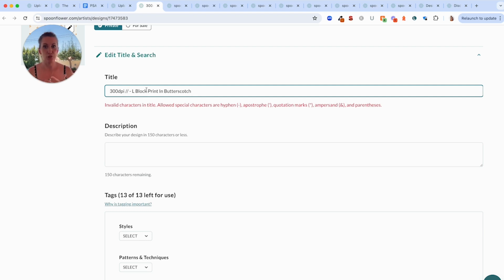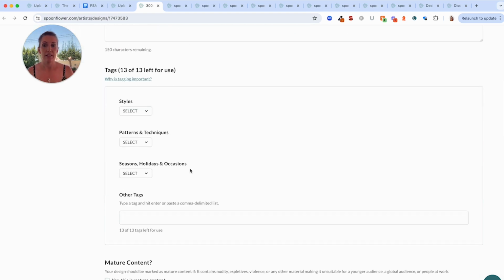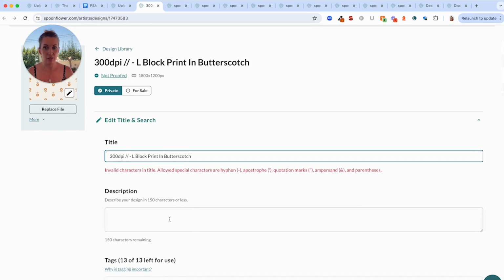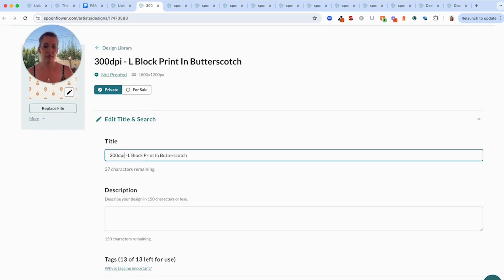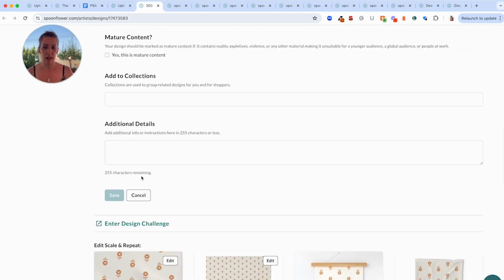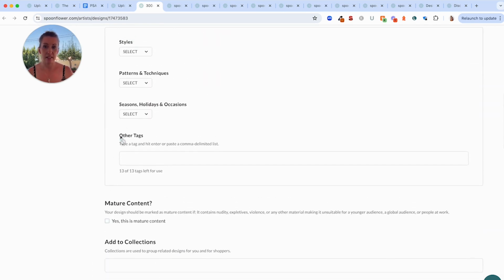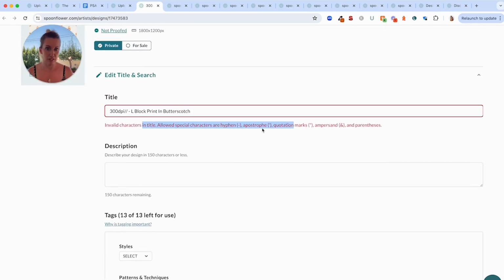Over time, as you go to update those designs or make changes to, say, the title or the tags or the description, you will need to remove any special characters that are not allowed before you're able to hit save. If I leave those in there, scroll down, I cannot save until I have resolved this error message here.